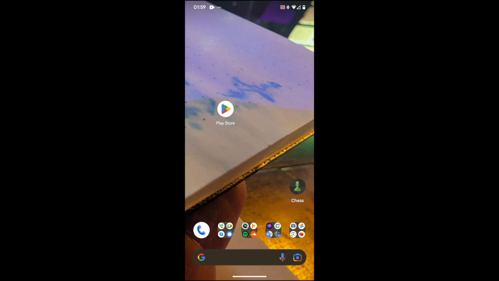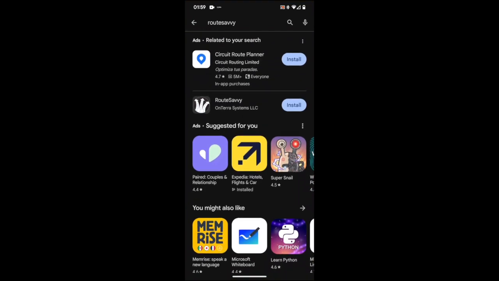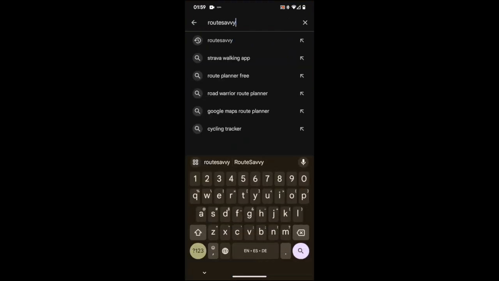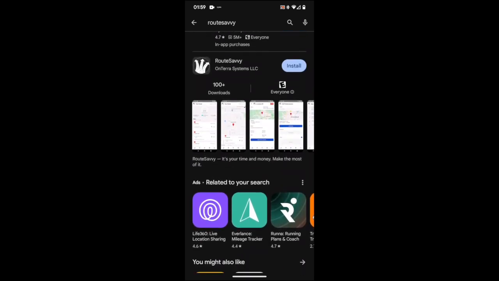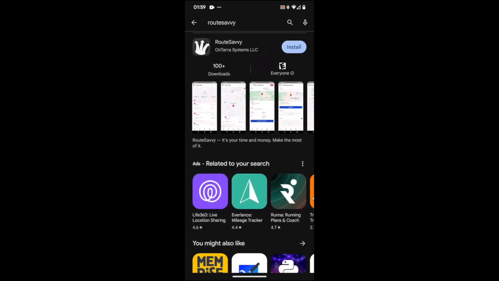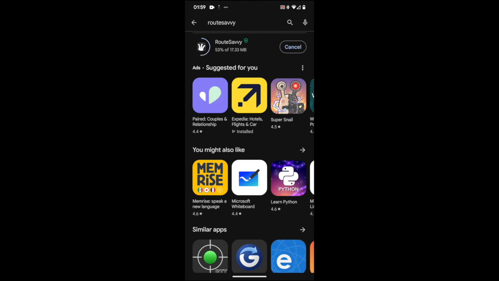First thing you'll want to do is go to your app store. I'm on an Android, so mine's going to say Play Store. You'll want to search for RouteSavvy. And you'll see some other things come up. Make sure that you download RouteSavvy. It's by OnTerra Systems LLC. It's always free to download and install. So I'm going to install that now.